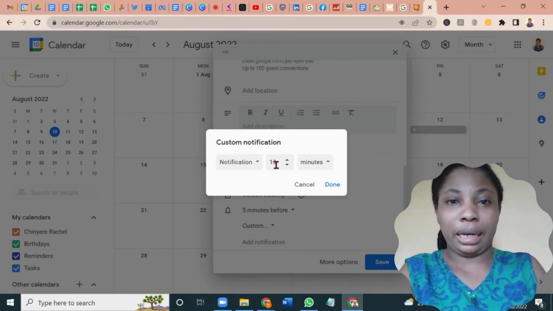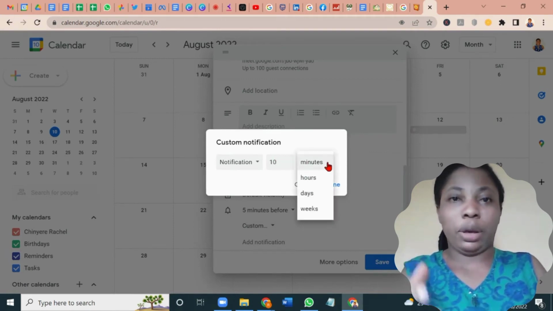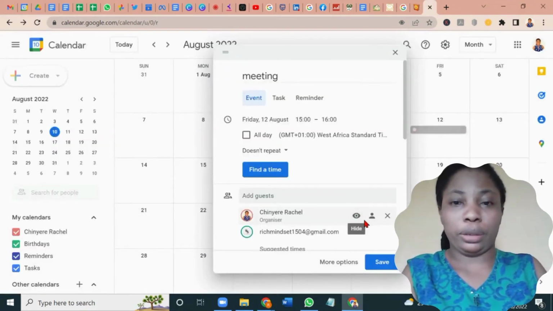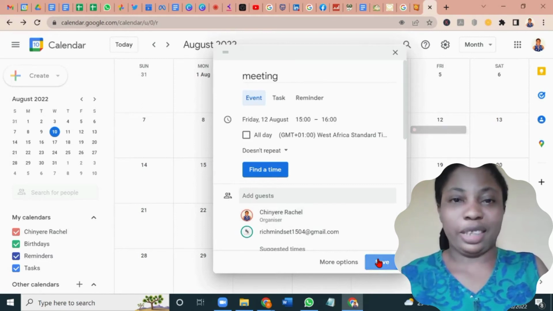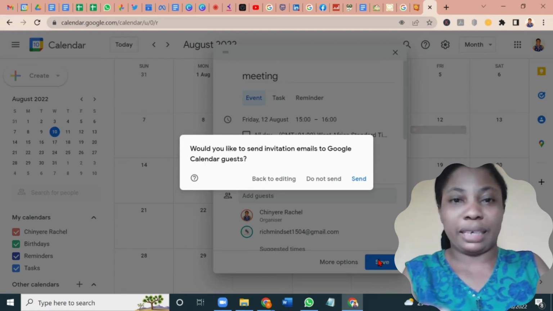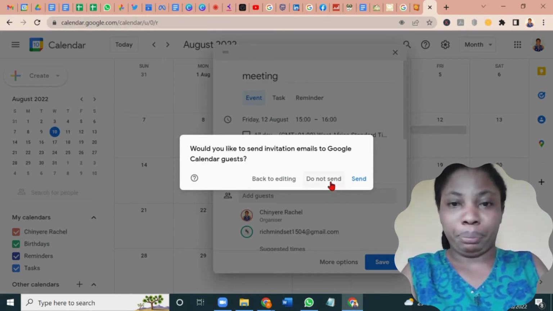If you come here, you click the number. If you click this drop down here, you will see that you have hours, days, and weeks. So you customize how you want to be notified. Once you're done with all this, you hit save. It's going to ask, would you like to send invitation email to Google Calendar guests? If you don't want them to receive it, you say do not send, but it's still going to save in their calendar. But I'm going to say send.